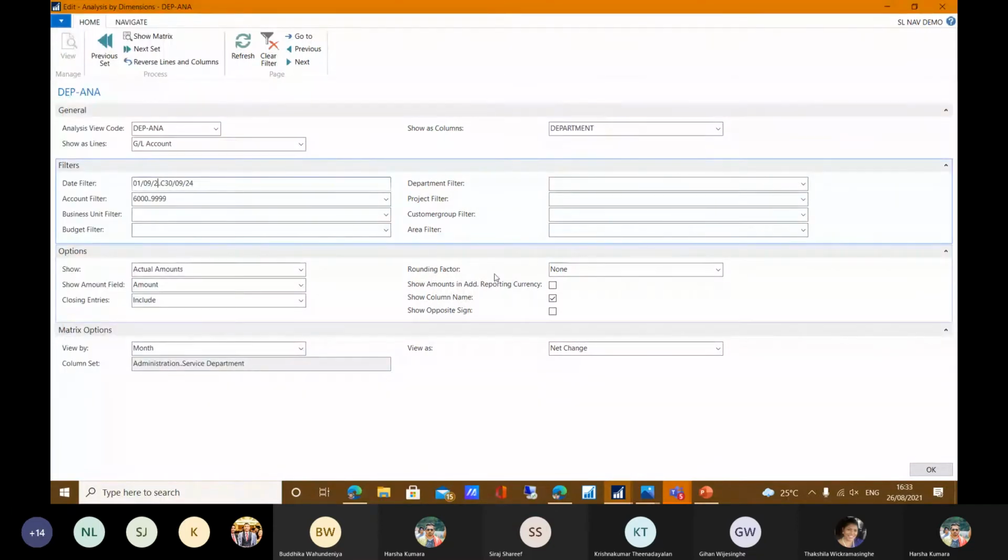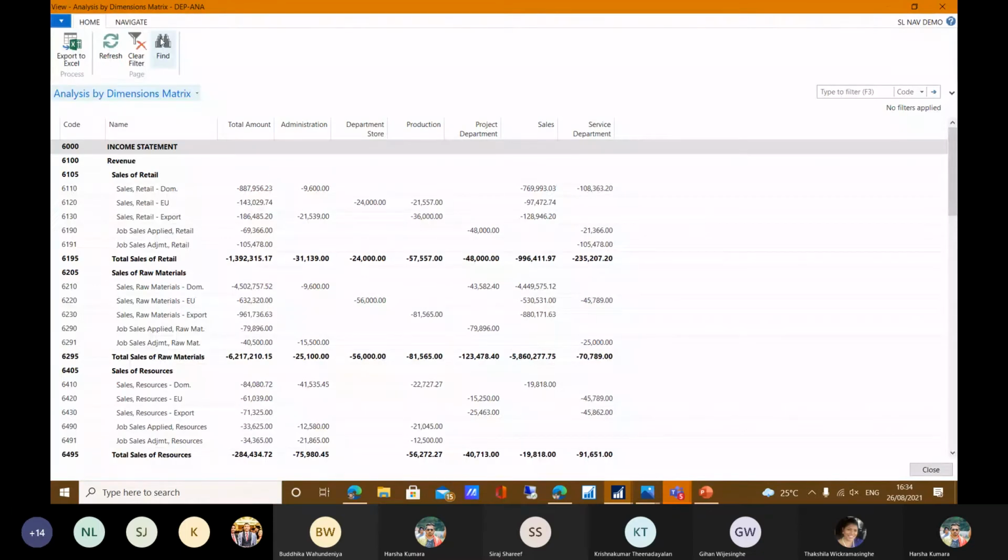In this view, I assign the column as department, assign the date filter, and I have assigned the P&L accounts, because we are normally analyzing the data with the P&L accounts, and all the P&L accounts are associated with the dimension rules as we discussed. Then we can see the posted entries according to the dimension. Then we click on show matrix and we can see the posted data.